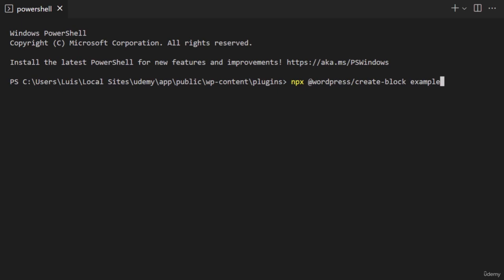We are not forced to download packages in our project. If we plan on using a package once, it isn't necessary to keep it around. The npx command is excellent for this purpose. After this command, we must provide the name of the package. Lastly, we can provide the name of our plugin, which will be used by the create block package.